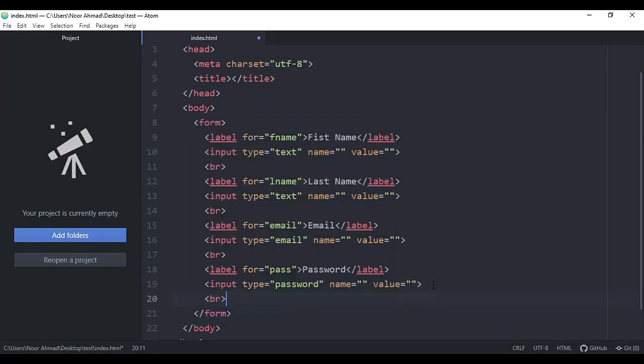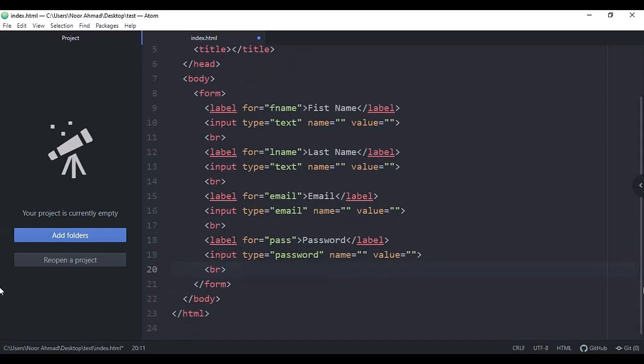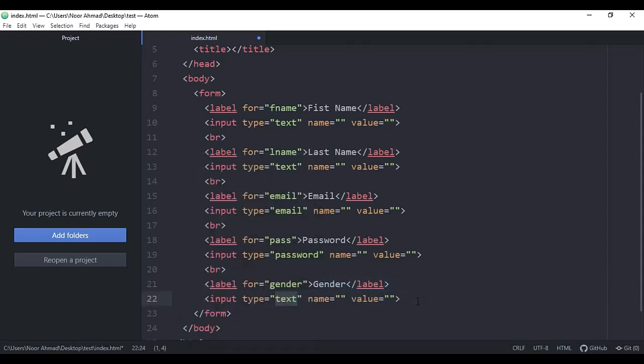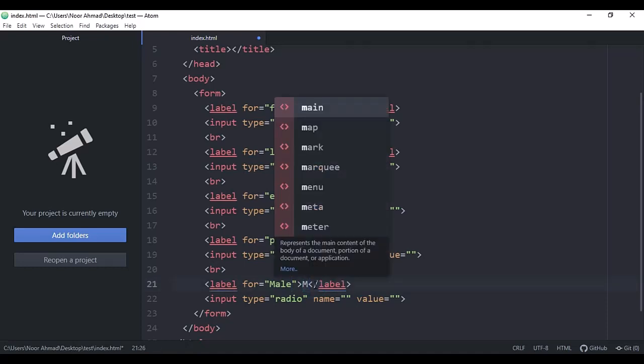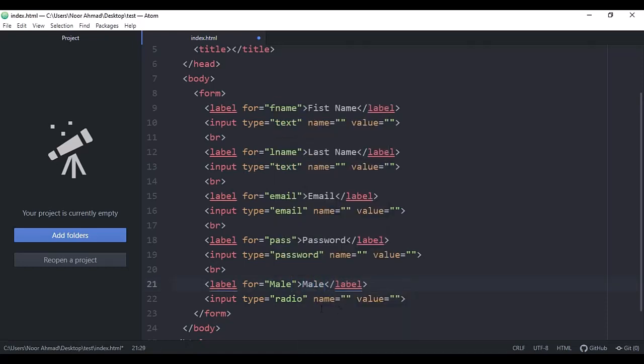So let's add a break line, and now let's add a radio button. So for this, what we need, add the label, gender, and let's add another input. So this one is going to be radio, and you can add male, and let's add male here.